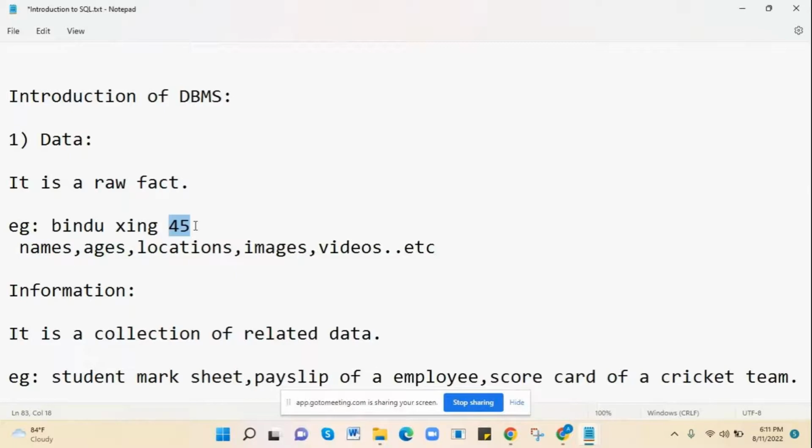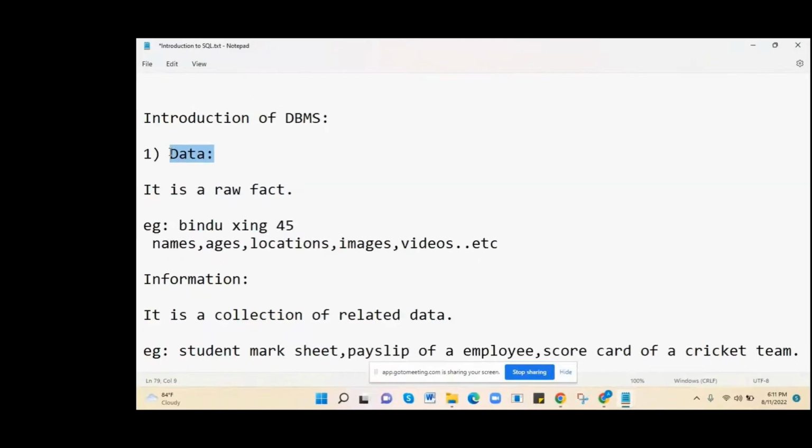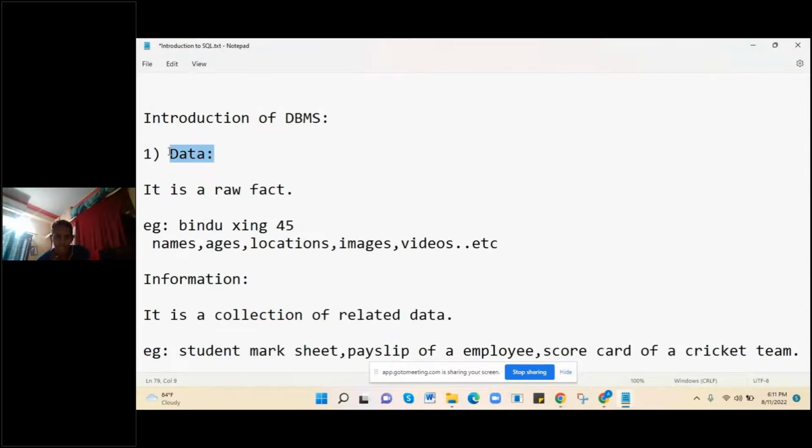Same like that, data is nothing but just a raw fact which doesn't give any meaning until we add some information. Bindu is a name we know, but it doesn't give any meaning. What is Zing? What is 45? These are all called data.